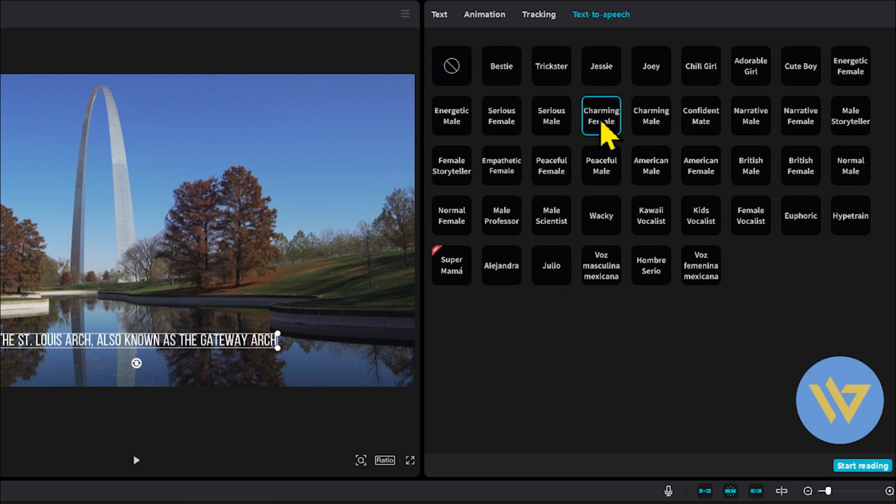You can see some of them will mispronounce the words, like street instead of saint, but if you try some of the other voices, they'll pronounce them correctly. I like the way the Jesse voice sounds, so I'm going to pick that one.